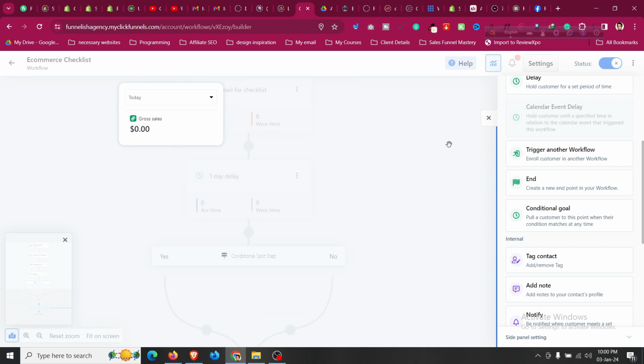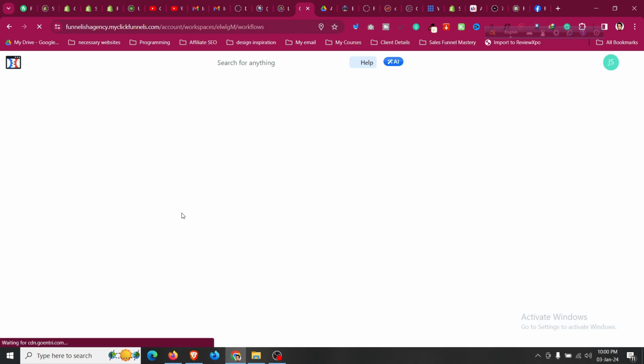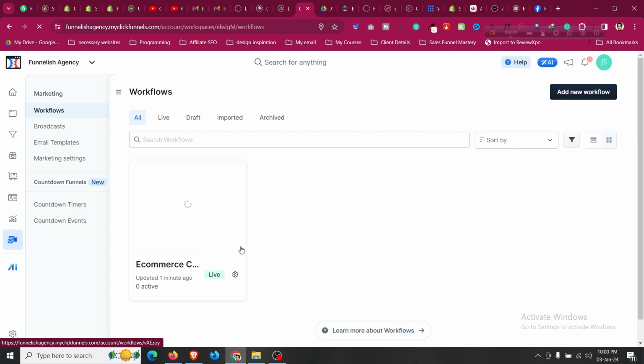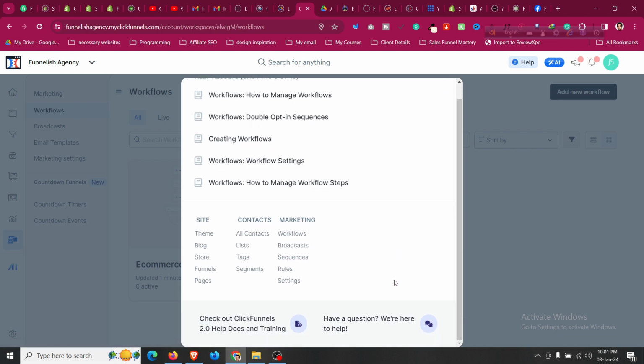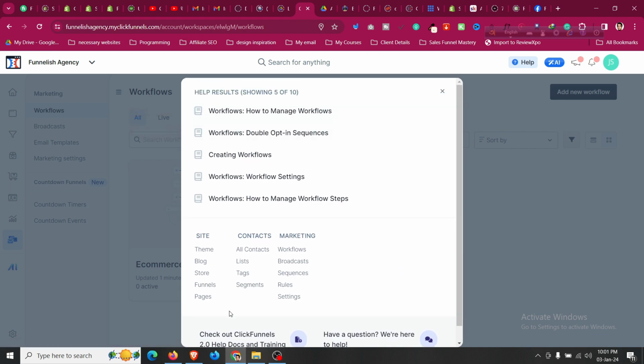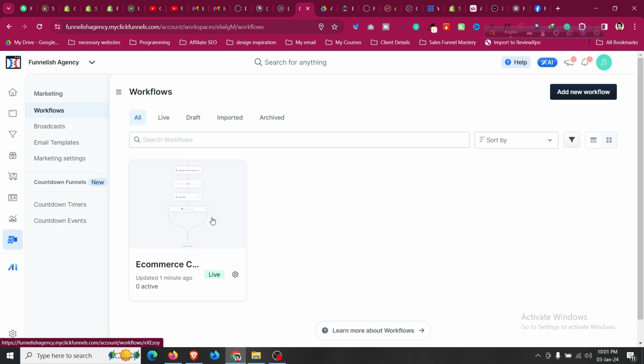So this is the thing about workflow and email automation inside ClickFunnels. So this is very powerful. You can go more in depth into it according to your need, according to your demand. You can do many things with the workflow. And if you want to learn more from their documentation, click on learn more about workflow, then click those documentation pages that they have set up, on how to manage workflow steps and everything. So this is about workflow and email marketing inside ClickFunnels.